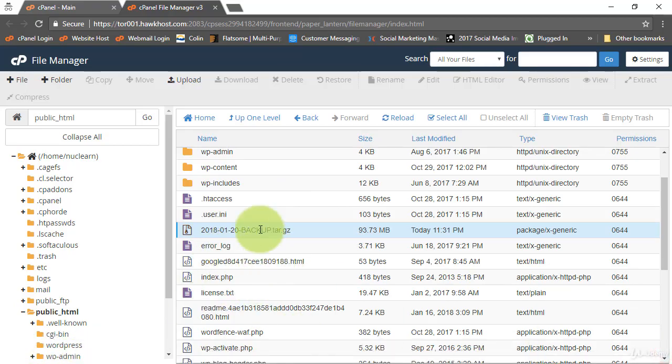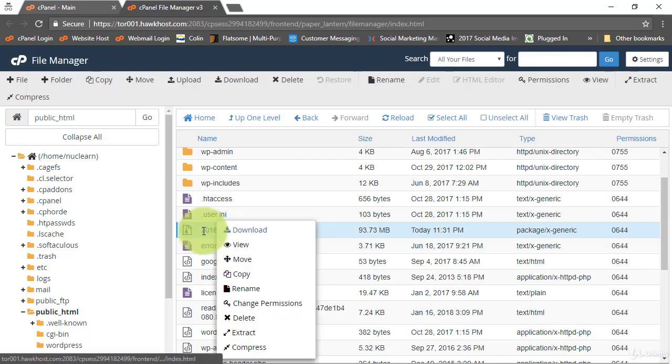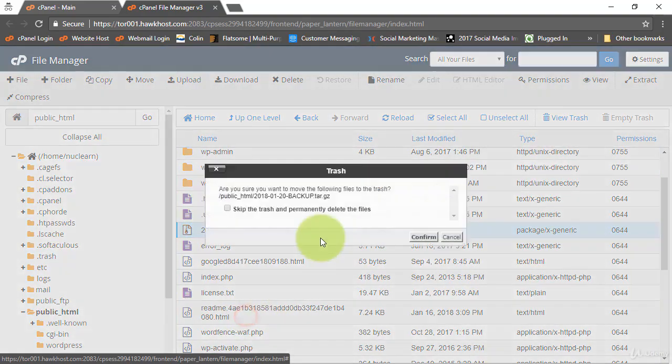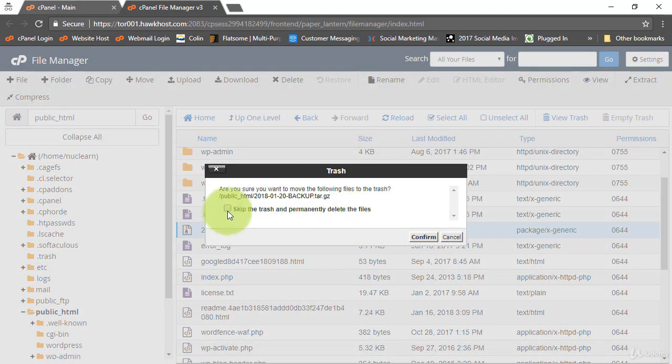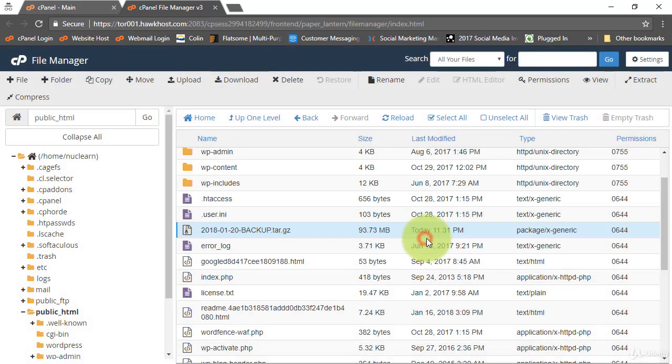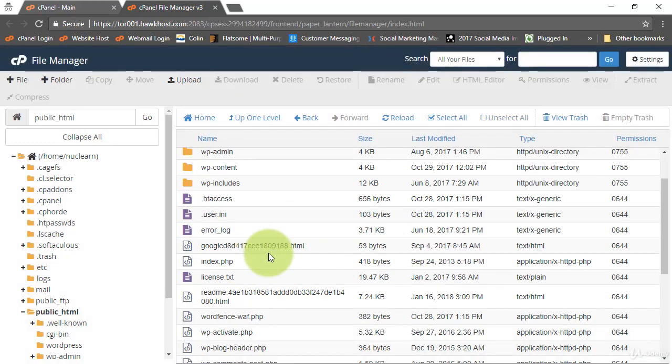Okay, and so as long as you know where it is on your computer, you can store that in a folder. And this is just a manual way of backing up. So I'm just going to click on that, and I right clicked and clicked delete. Skip the trash and permanently delete. Trash is like a storage area. Okay, so I'm done backing up the files.